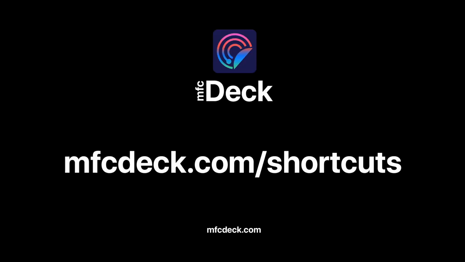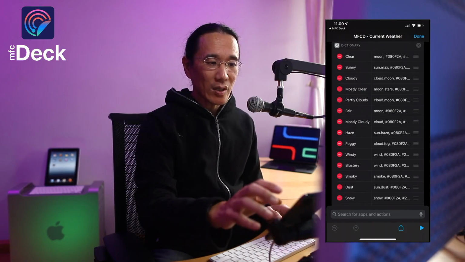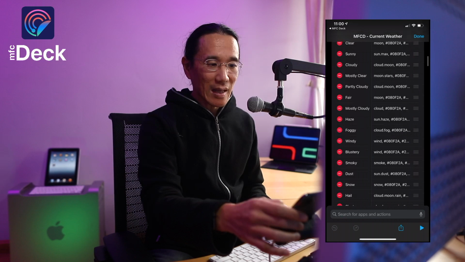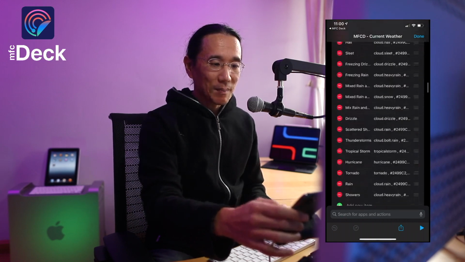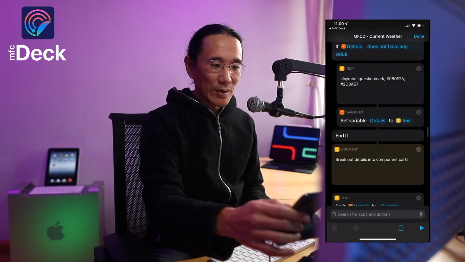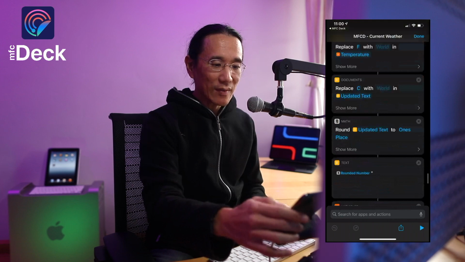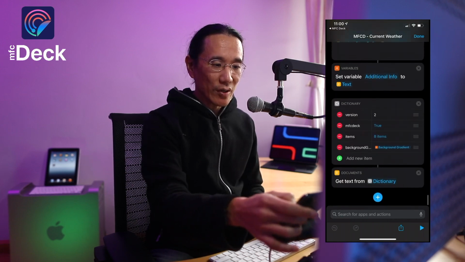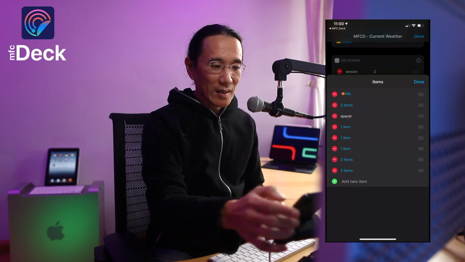For more complex shortcuts, like for instance, the weather widget, let's take a look at what this looks like under the hood. All of these shortcuts are available at the MFC Deck shortcut gallery at mfcdeck.com/shortcuts. So we store a bunch of information about the various weather conditions that we can get from the get conditions of weather action. And we do a bunch of calculations here, and eventually we create this dictionary object that you see here. So if we look, it's getting the current information about the weather, and it creates this giant blob of content. And we see there's 8 rows.